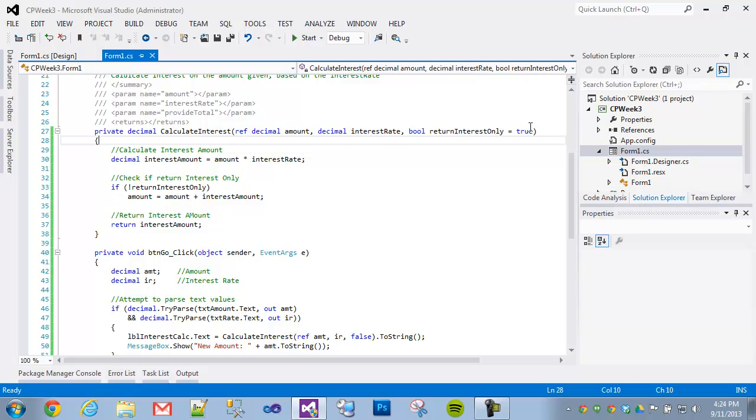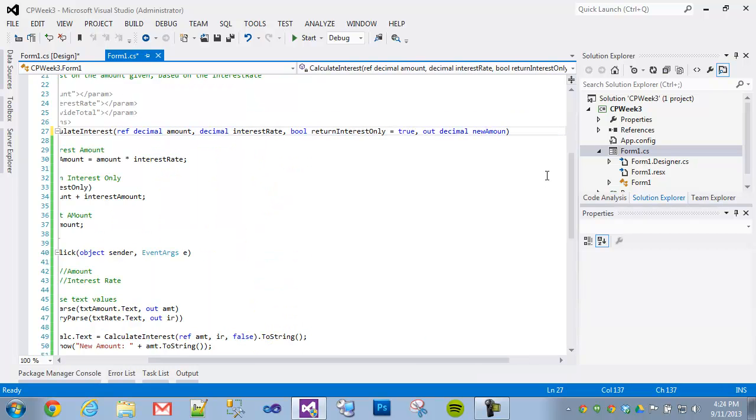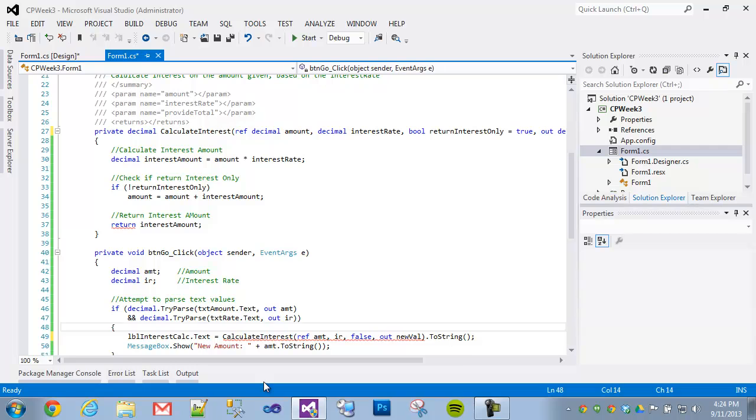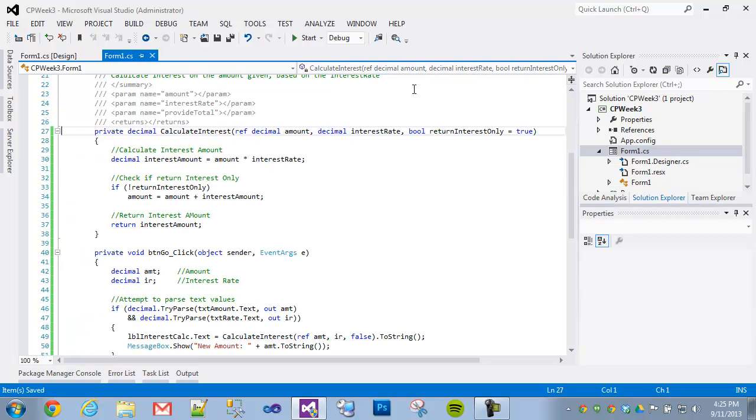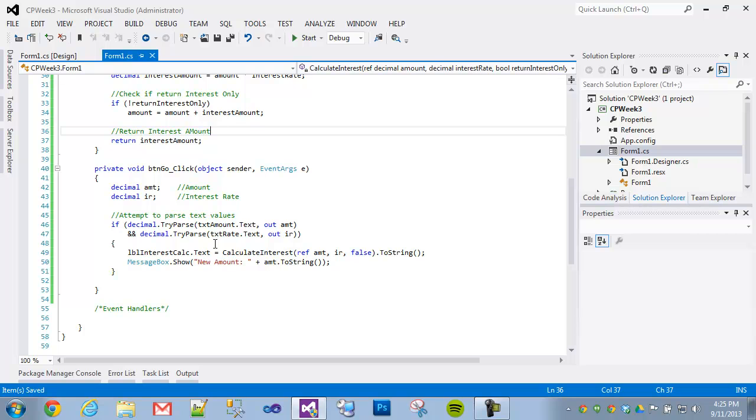Additionally, we could have a parameter here that is out decimal new amount. Then what would be expected in our signature is that we would declare out new val, let's say, and then we would have to create a decimal called new val and not set it to anything, and then it gets set when this method is called. So that's another approach to passing additional values in and out of methods without just using the return type. You see that often with the try parse methods, but there are other approaches as well.